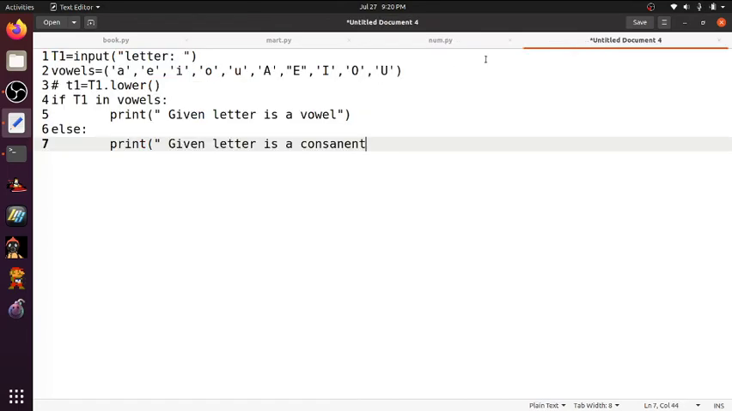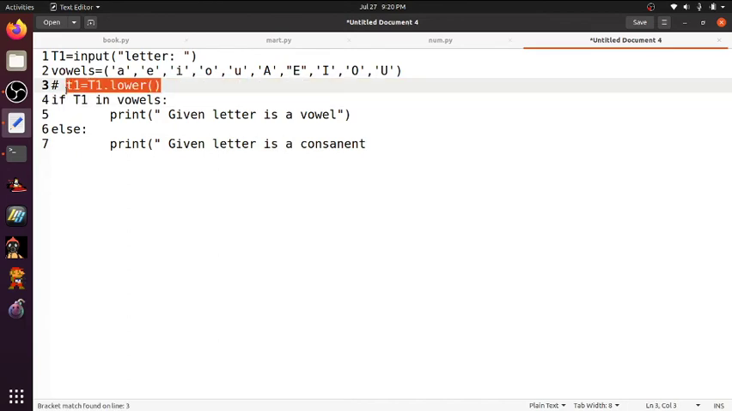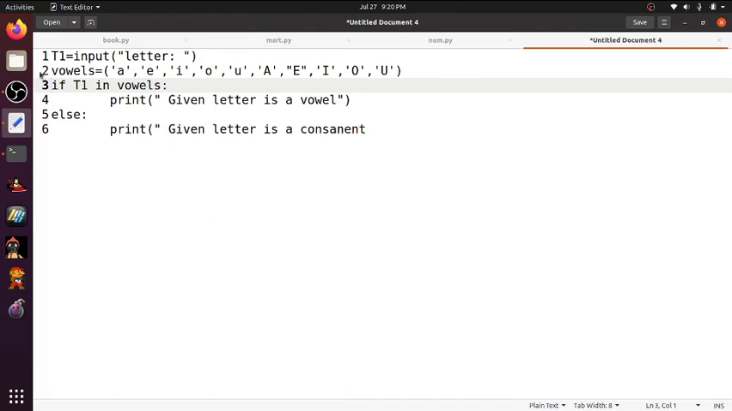So let's go on to our last code of the day. Let's say you want to write a code to know if a letter is a vowel or a consonant. Okay, so let's say T1 equals input. For this, we don't write int input because int means number. If you just write input, you can type in letters. And in brackets, I wrote, quote, letter, colon, space, quote.